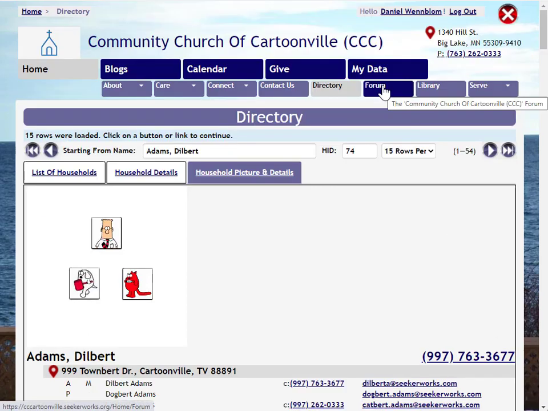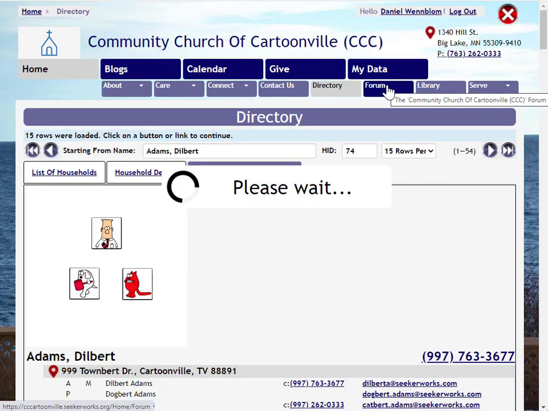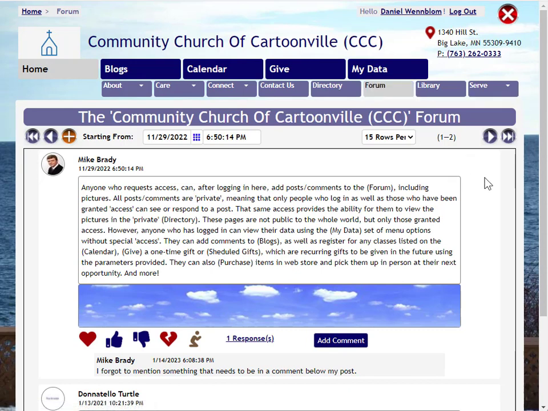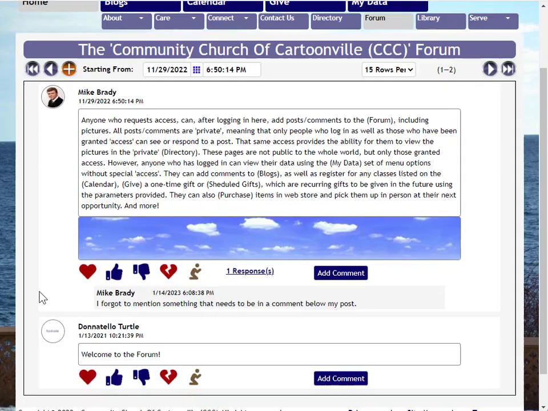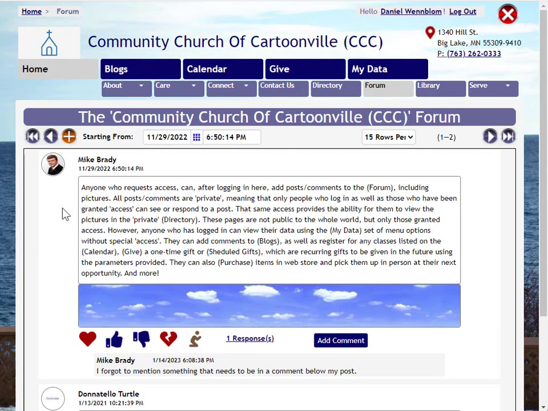If I go to the forum, this is similar to a social media site, except it's limited to friends of this particular ministry. But you've already set them up. You don't have to get their permission to become a friend. They can come in here and share a post. They can share pictures, and everyone else can see that. And it's sorted descending by date.